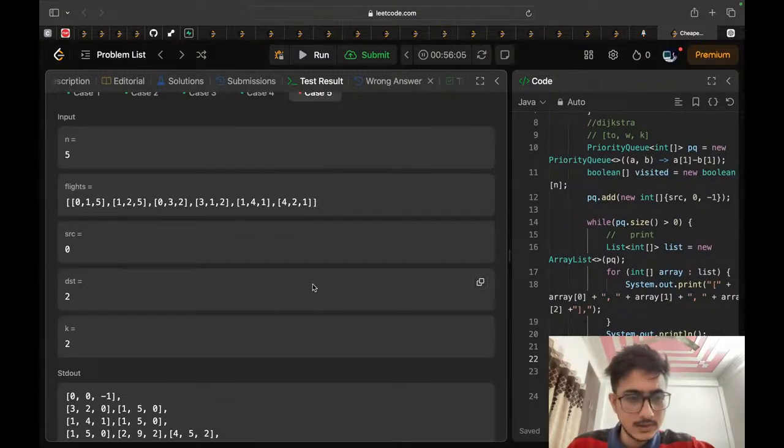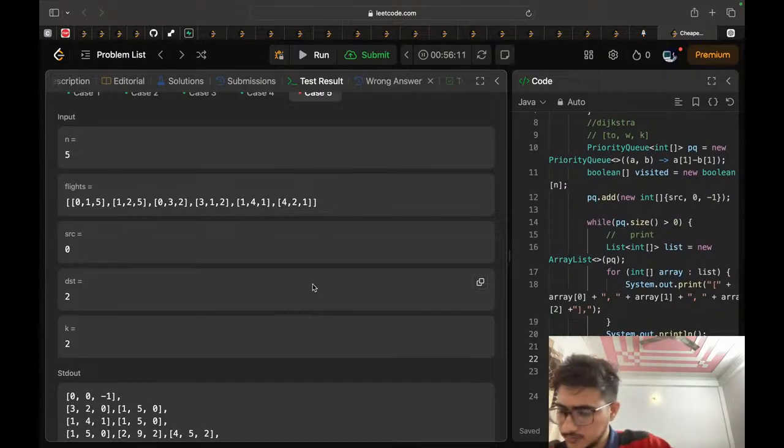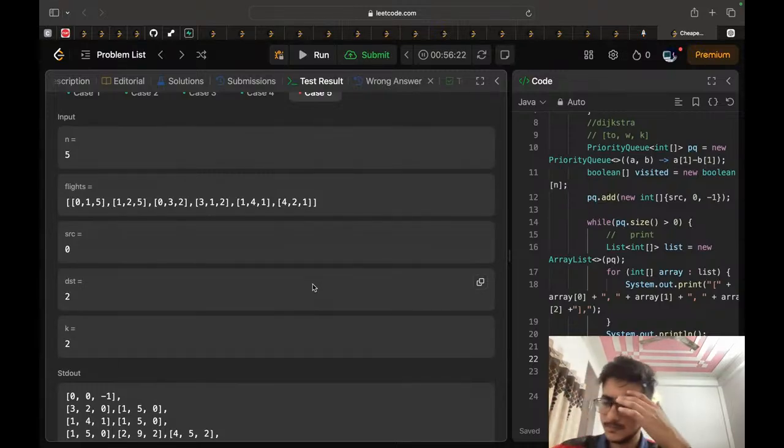Source 0, destination 2. And maximum number of stops are 2. Okay, from 0 to 2. So 2 to 5 and 9. 5 and 6.